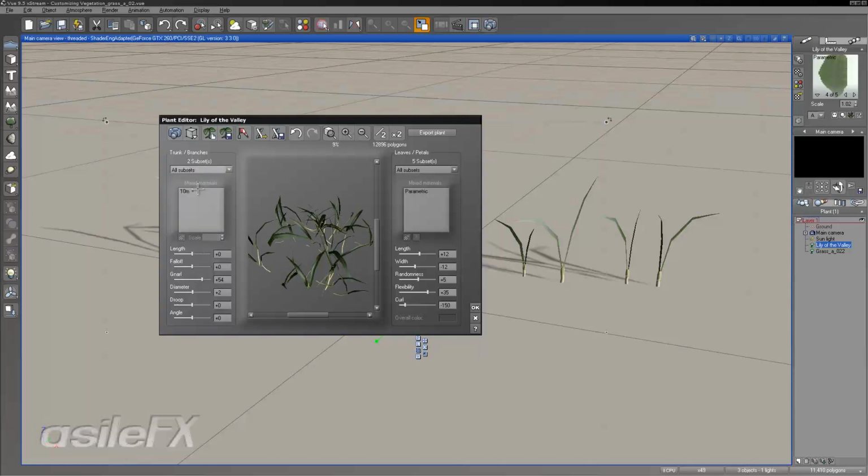And let's go to the all subsets and take a look at that gnarl rating or setting here, and we'll also adjust the angle a little bit and the droop.